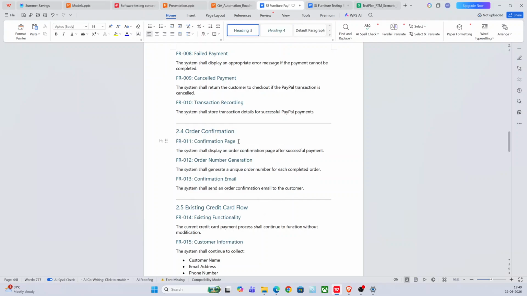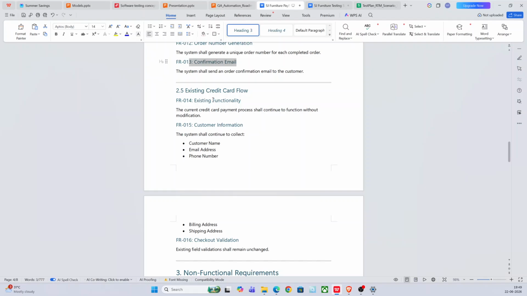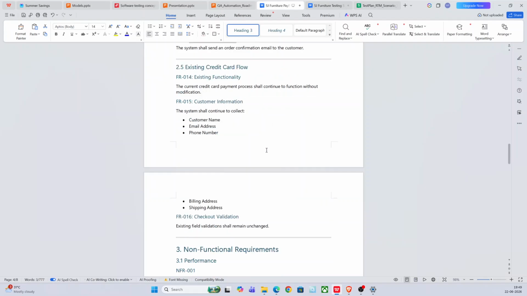Okay, a confirmation page should be there, a confirmation email should be there. You might have come across these kinds of scenarios in real life, right? When you order something either through Flipkart or Amazon, you will be taken to the confirmation page. It will generate a unique order ID, and then you will get a notification to your phone number or email, right? So this is the existing credit card functionality. The current credit card payment process shall continue to function without modification.